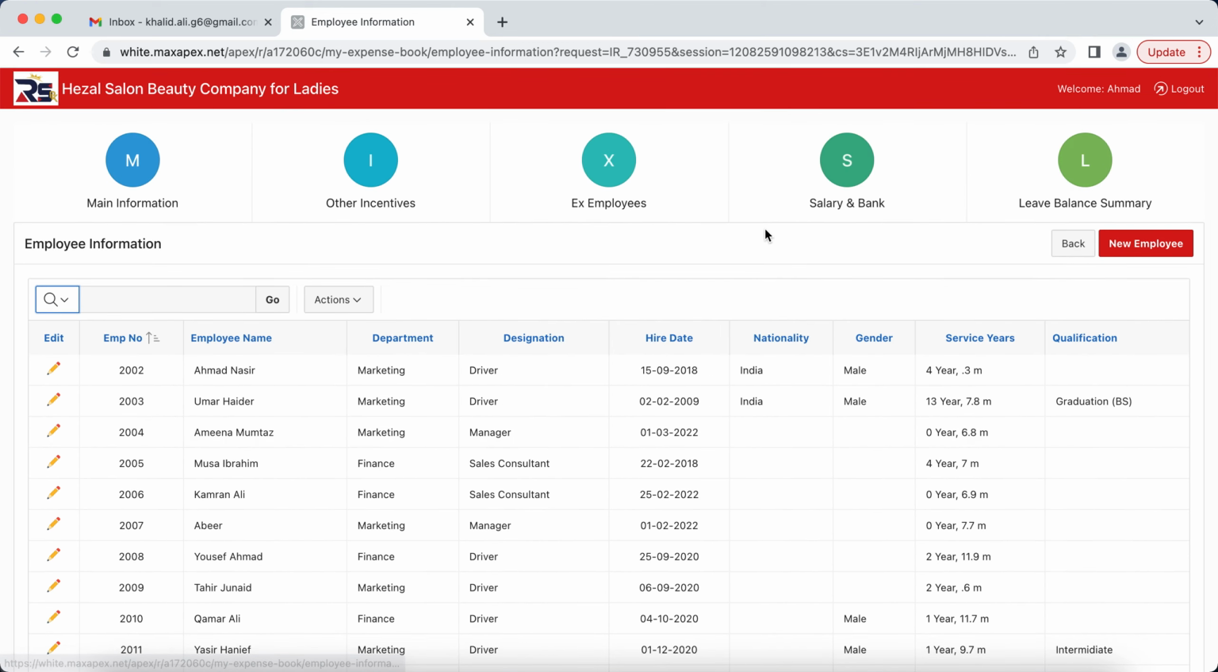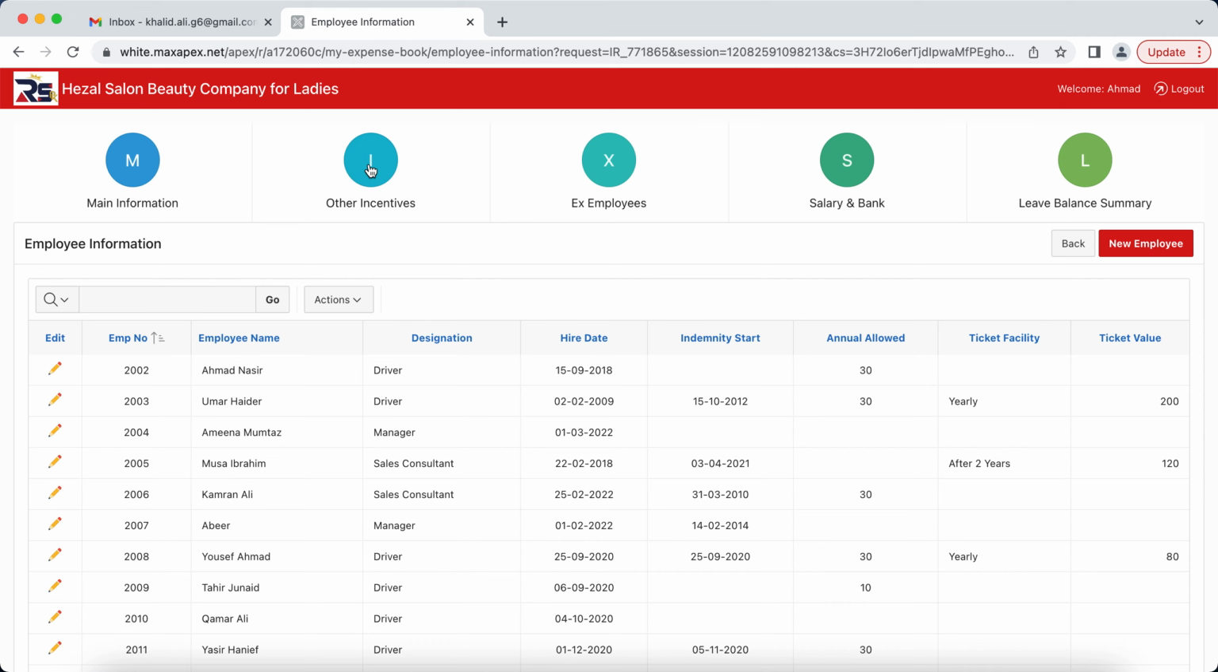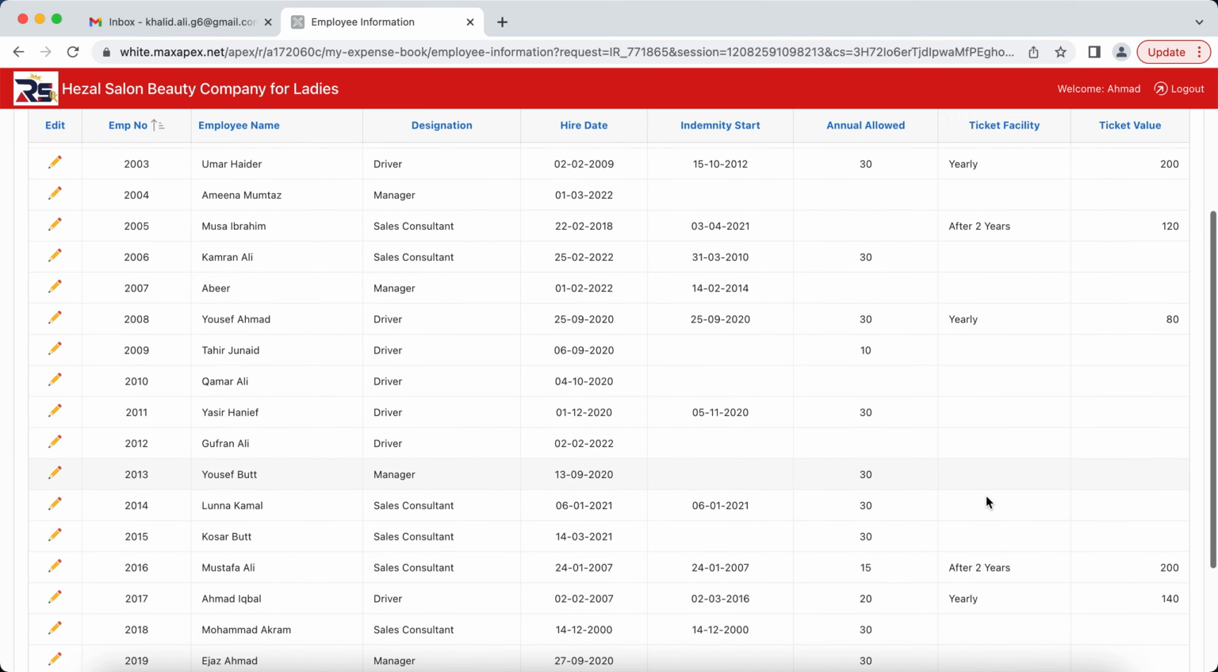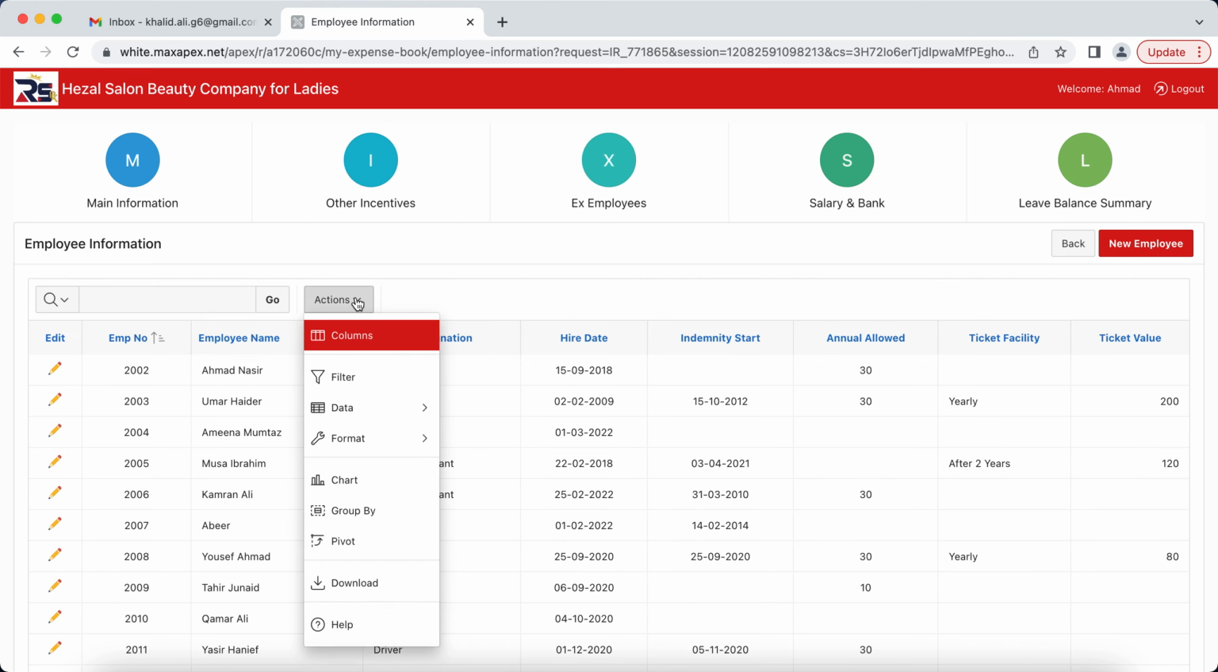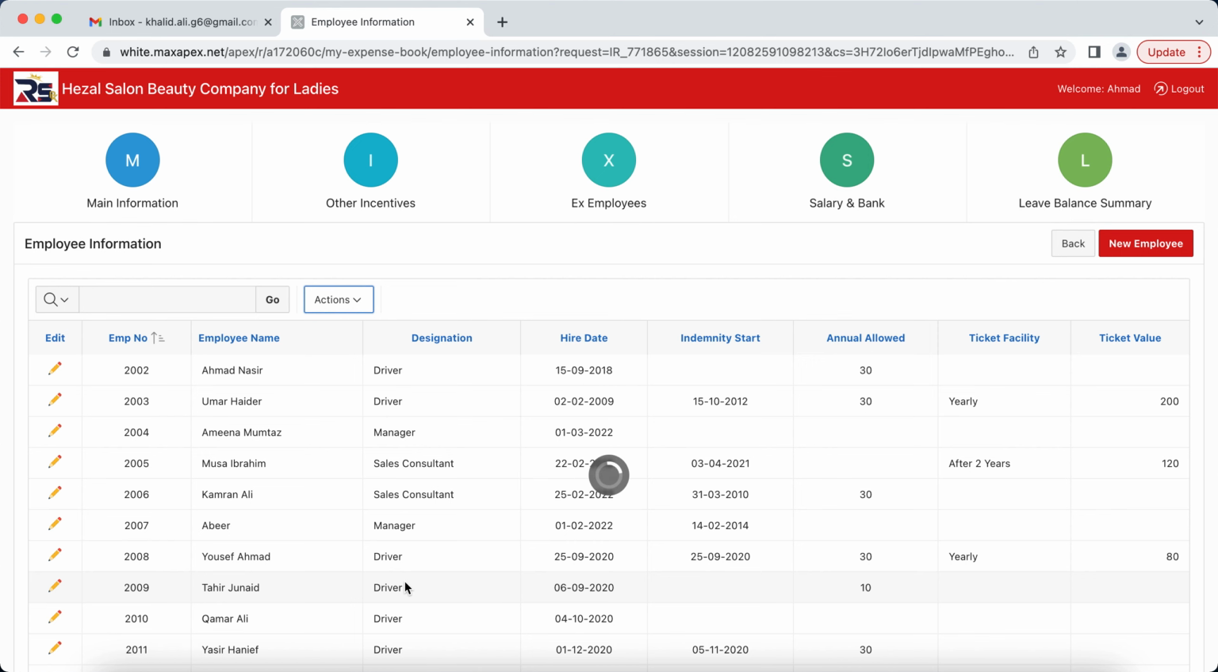On the upside we have a few other reports, like this is the one we are watching right now. Other incentives, for example, you have given employees some incentives. Some employees are taking their indemnity, some are taking annual leave, yearly ticket and ticket value. So all these things you can have in your report. So any kind of information, if you want to download, click on the action button and download the data into various available formats.